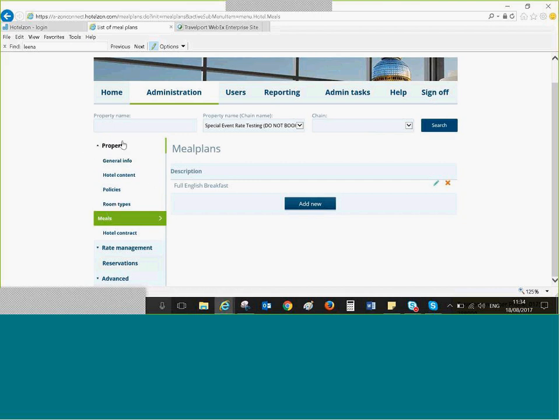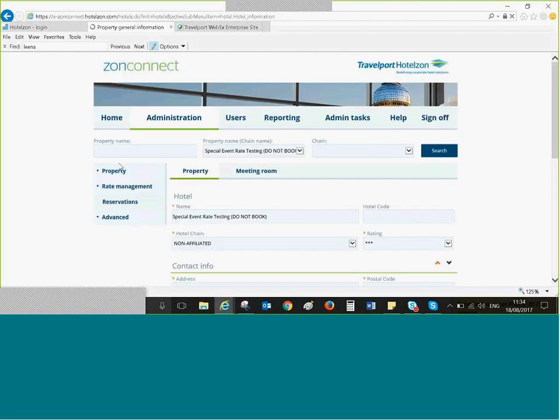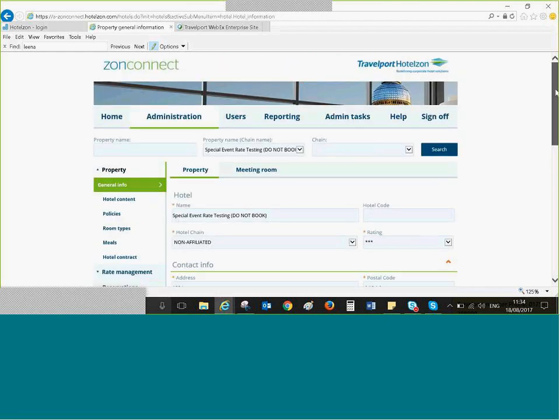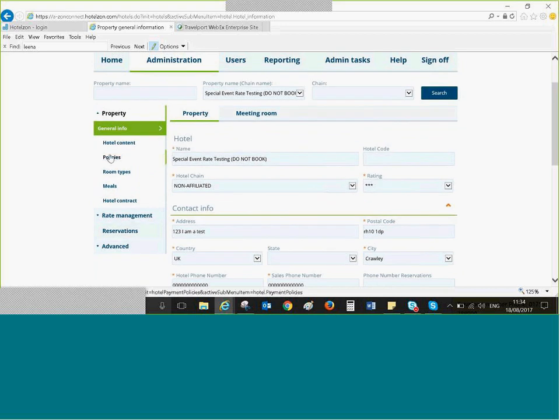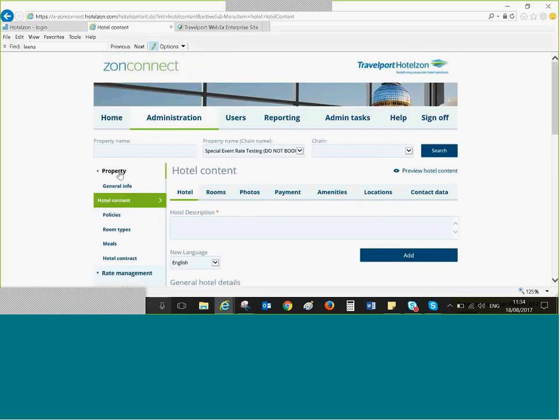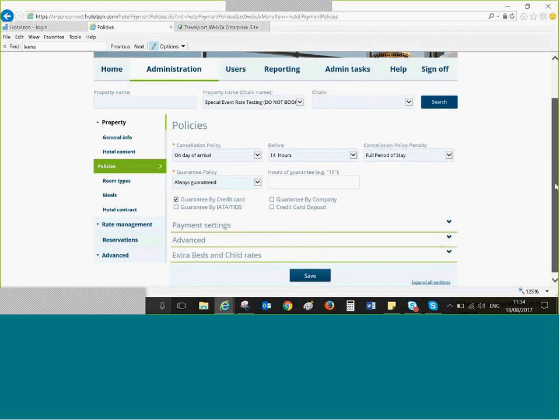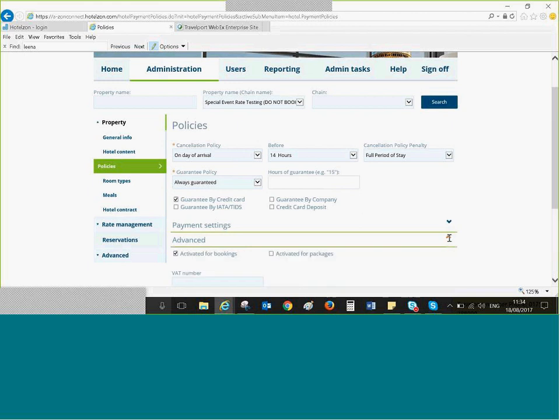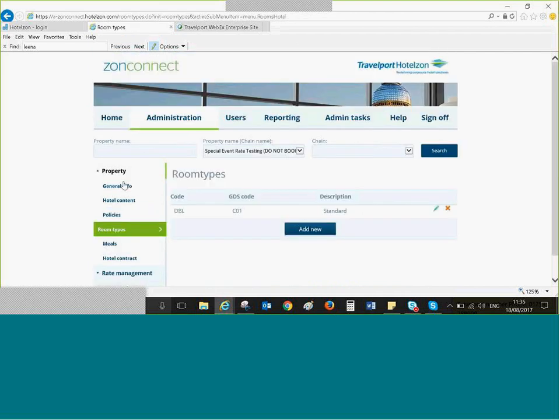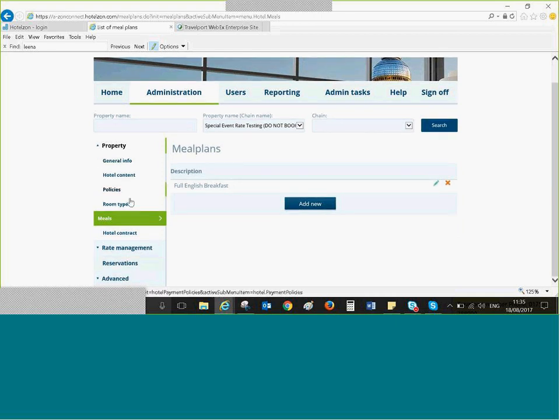So to highlight, you have completed the property section, in the general info part, special event rate testing hotel, we created it. The whole content, I've highlighted what the relevance is of this area. Policies for the hotel, we've added all in here. We're in the payment types, and again, activated for bookings. This is where it's located. Room types, we've created double room. Meals, we said full English breakfast. Going further down the list, notice that there's rate management here.